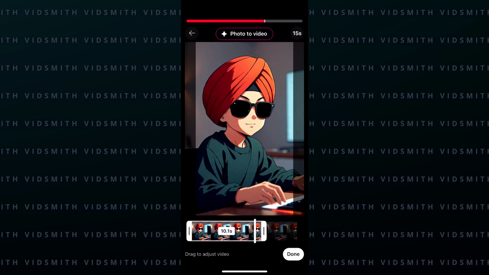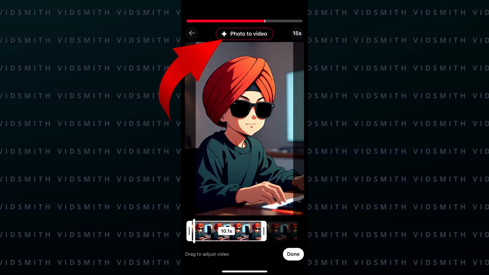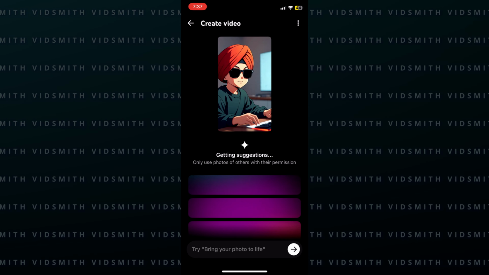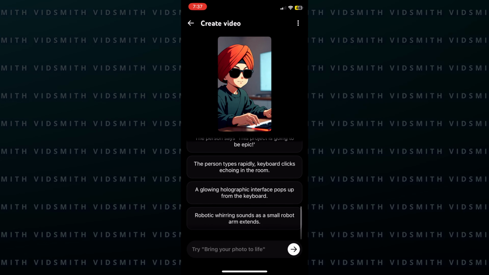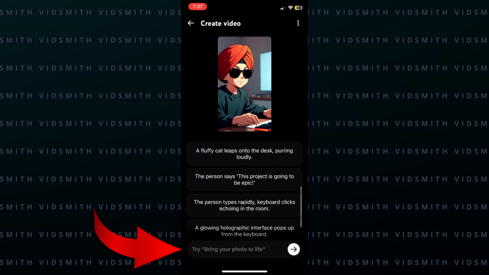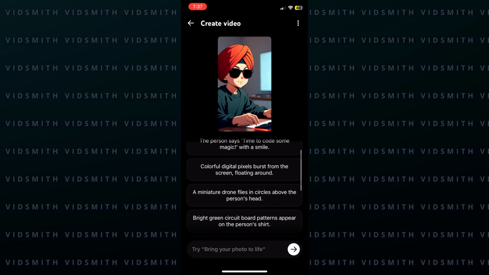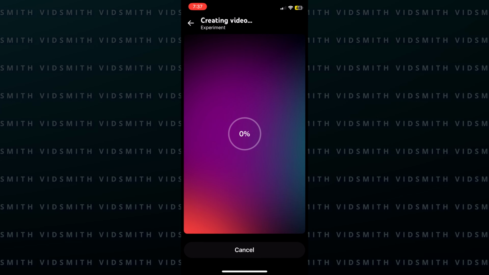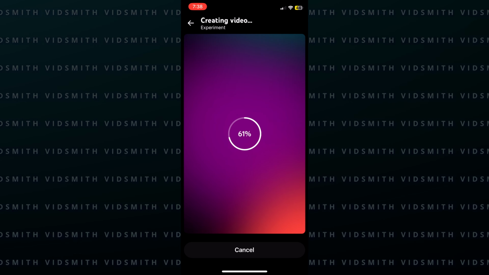After selecting the required length, click on photo to video option. Wait for few seconds, and you will get these suggestions to animate the character. You can also type here prompt for the animation. Let's select any prompt from the suggestions, wait for a minute, and you can see the video is generated automatically.